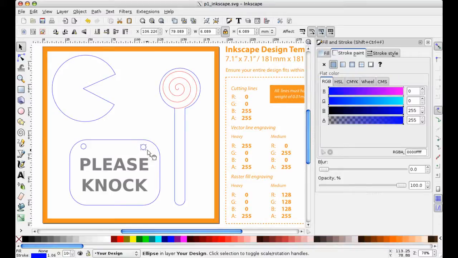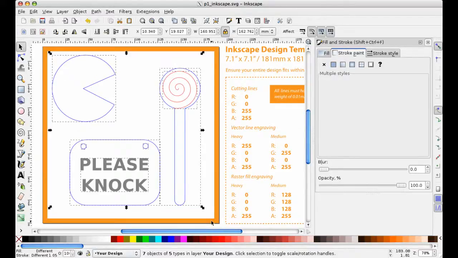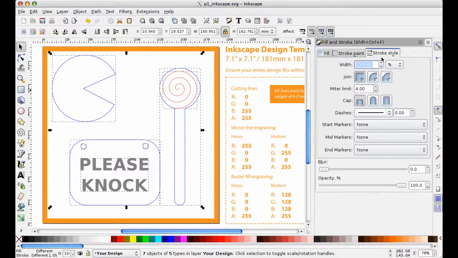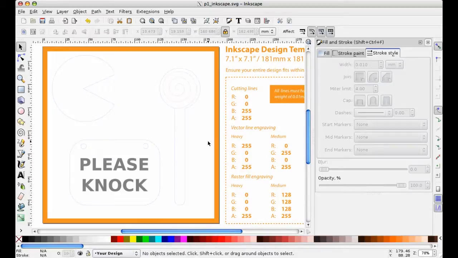And I'll move one to the other side, as I want to hang this from my door. Now the last thing I want to do before I can save my file is to select everything in the design and make sure all of the line thicknesses are correct. I click to stroke style, choose millimeters from the drop down on the width, and make this 0.01 millimeters. This file is now good to go, ready to be saved and uploaded to Ponoko.